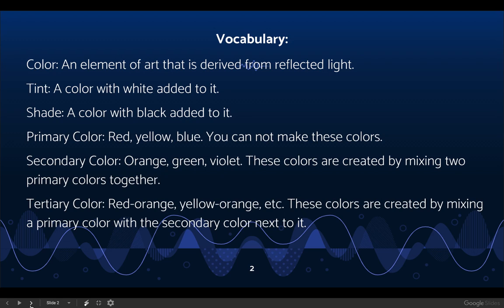A tint is a color that you add white to, so it's a lighter version of that color. And a shade is a color that you add black to, it's a darker version of that color.